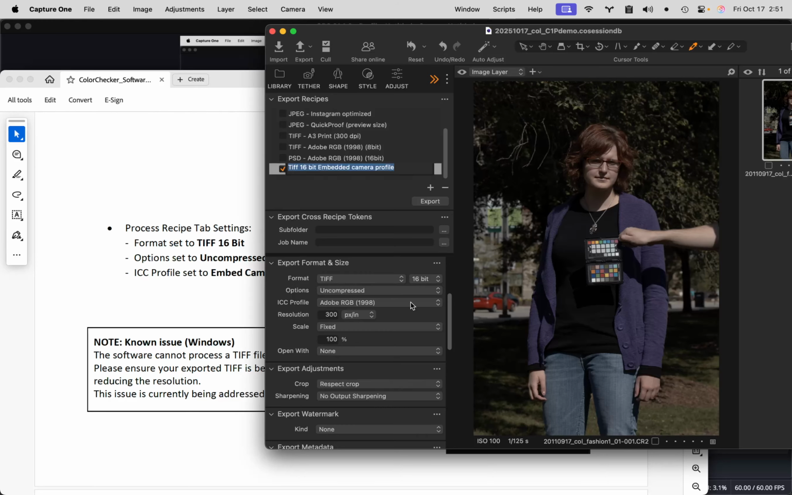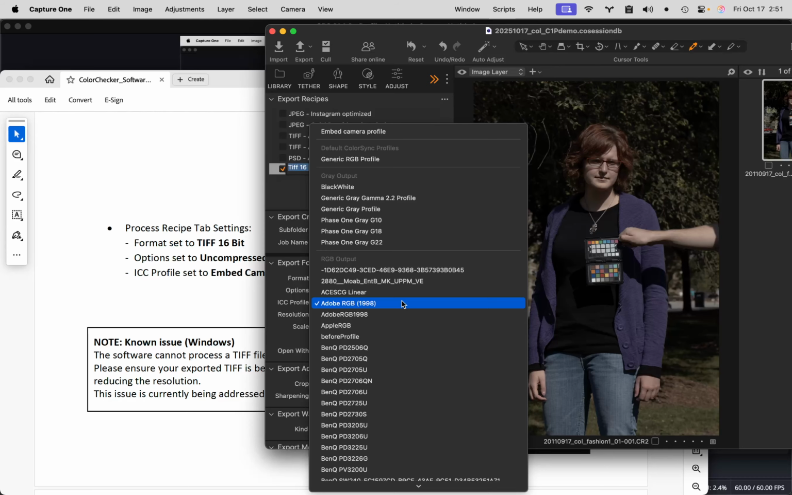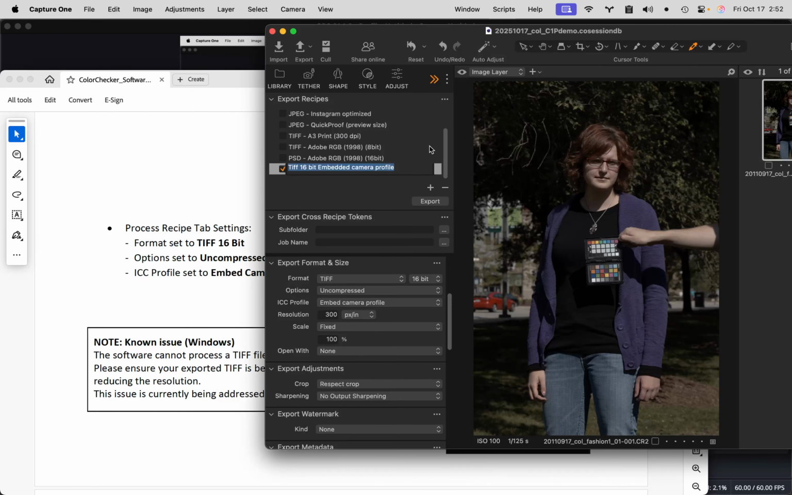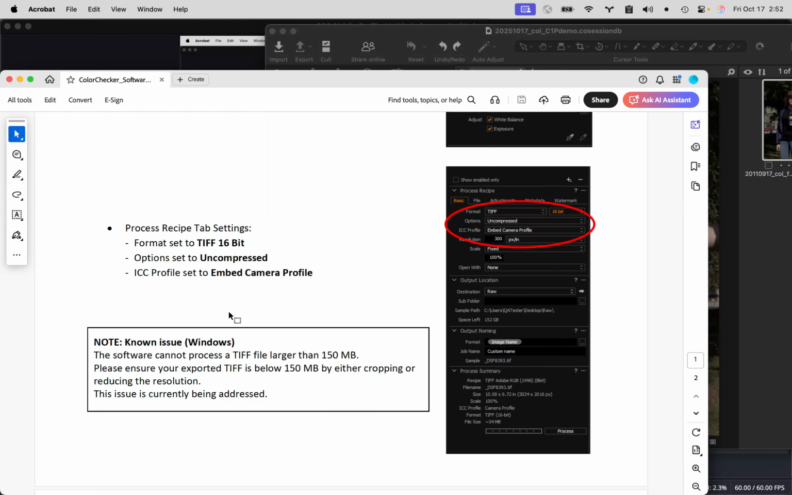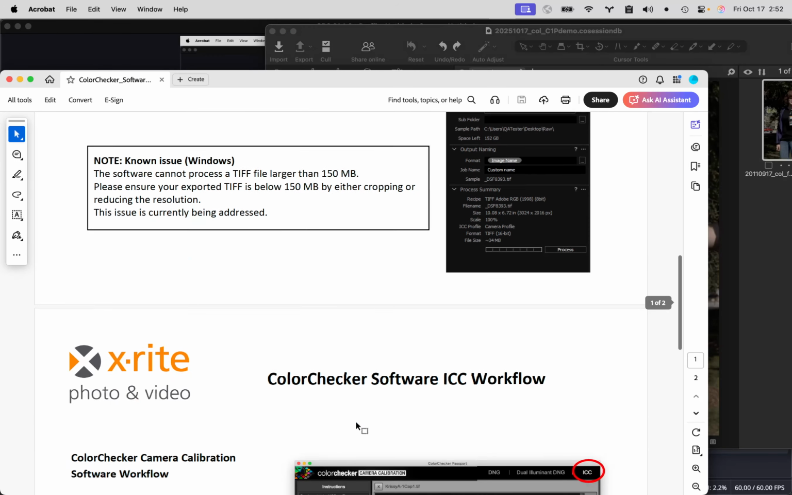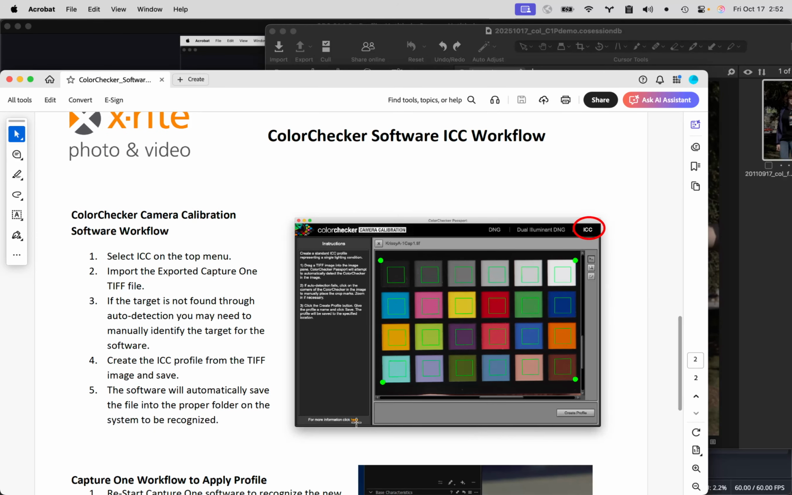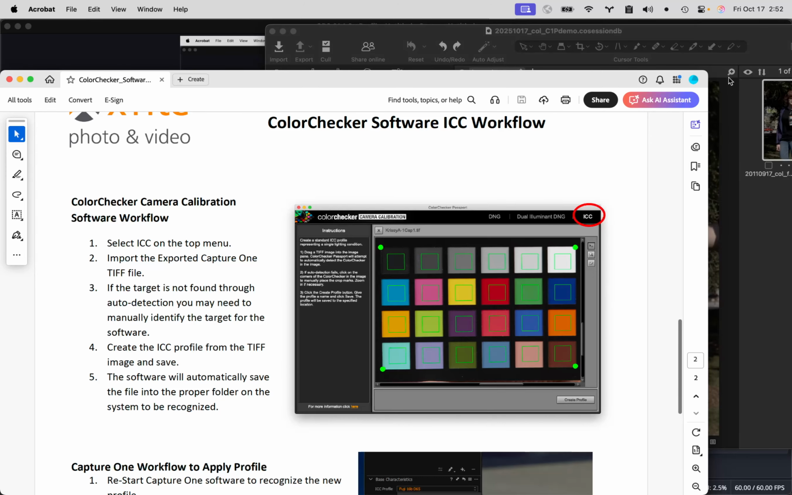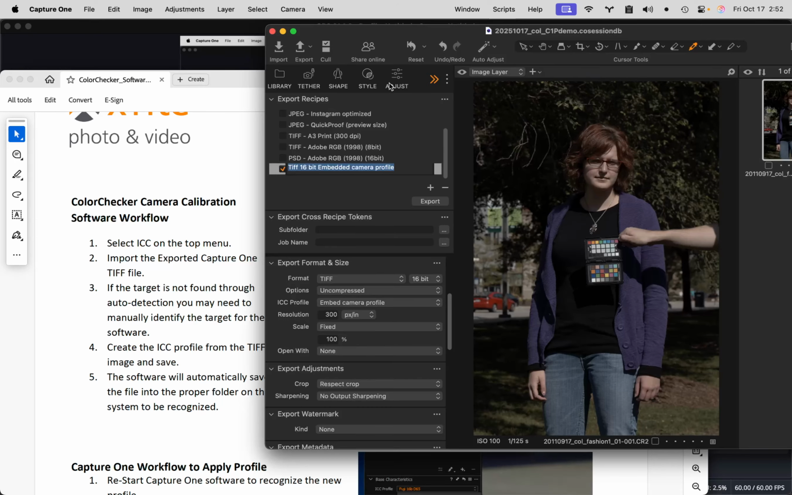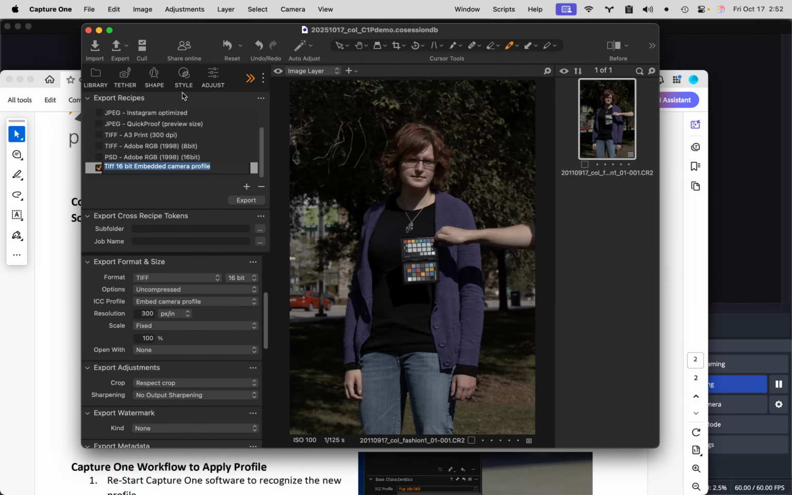In the ICC drop-down menu, you want to actually do a show all, and then go right back to it again, click on it again, because you'll have the whole list now. And we want to do embedded camera profile. It's up at the very top. And I think that is it. Yes, so that's actually the file that we need to then bring into that other software.